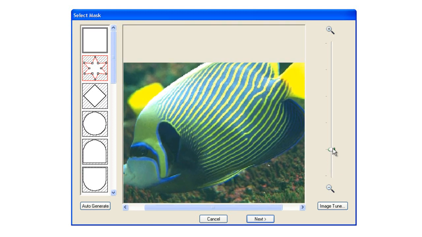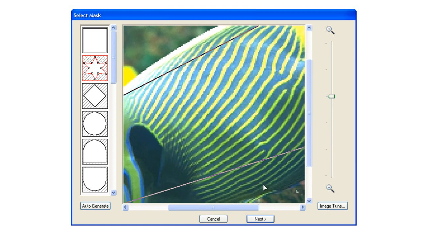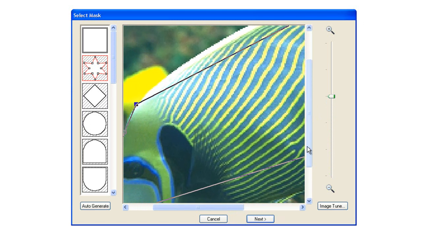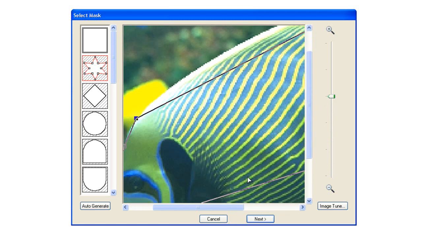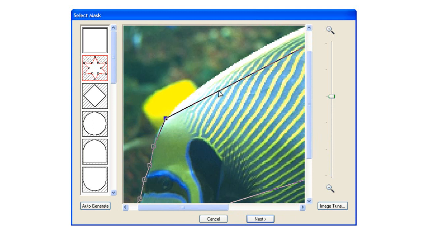If you need to zoom in on an area, the Zoom slide bar is at the right side of the Select Mask window. When you zoom in on the picture, the slide bars at the right and bottom allow you to maneuver around the picture while still zoomed in on the picture.